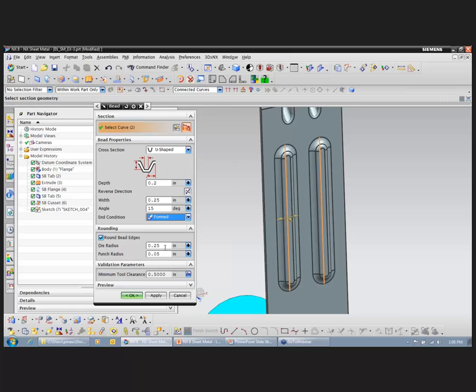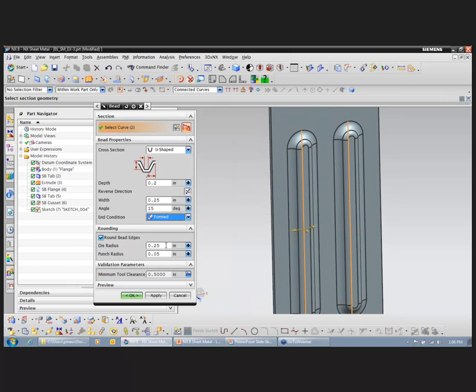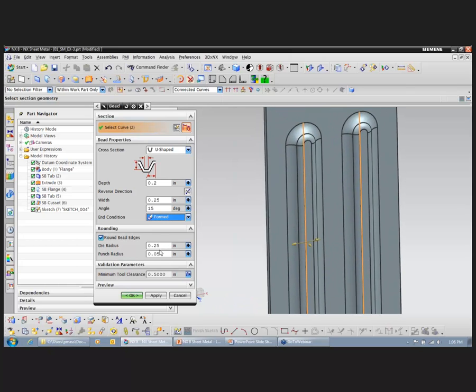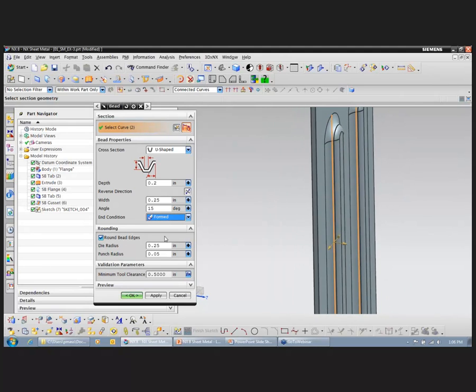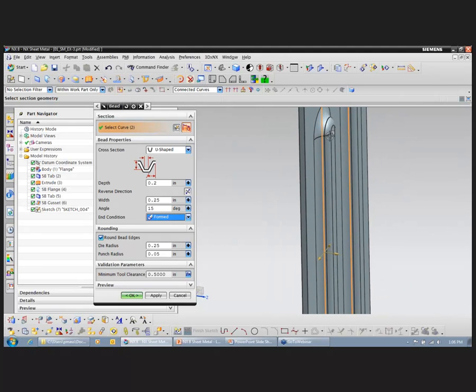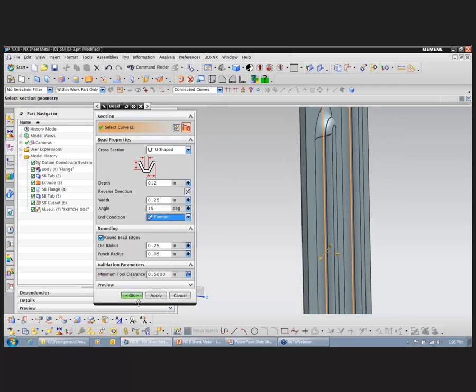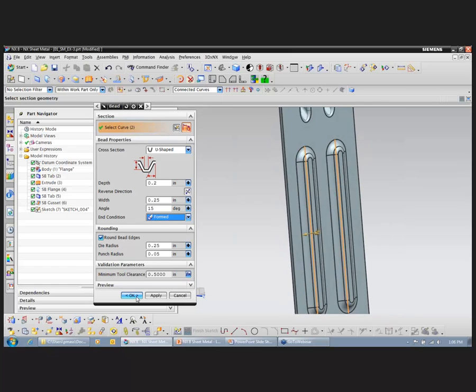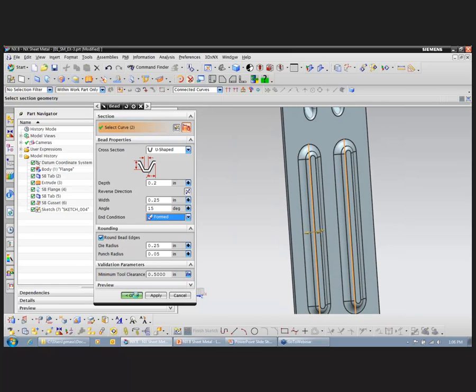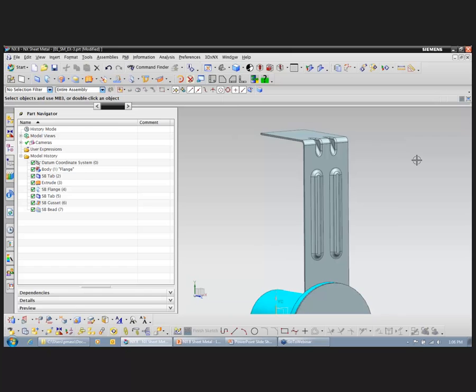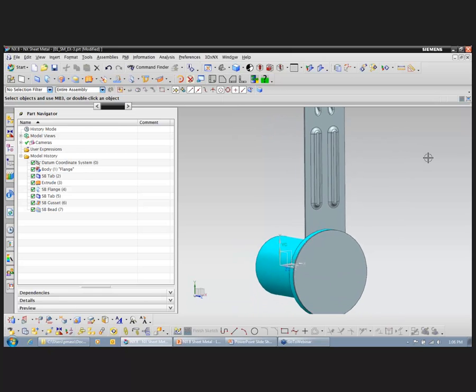Before, we looked at another command that also had the options to specify die radius and punch radius. If you could imagine when this bead is being punched, the punch is the one that's going to push the bead down into the material. So it would be this blend here towards the external face of the bead. The die radius is this internal one. So I do have the ability to adjust those. I'm going to go ahead and select OK. So now my bracket's a little bit more sturdy.